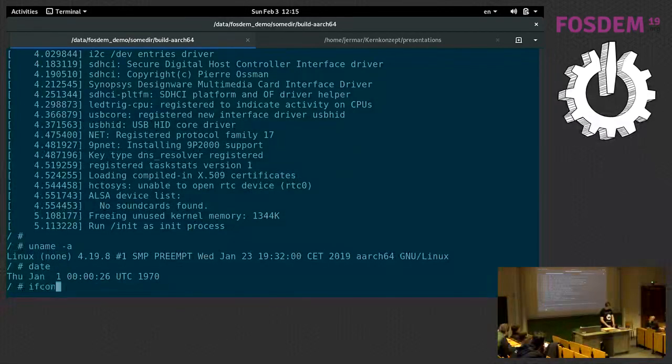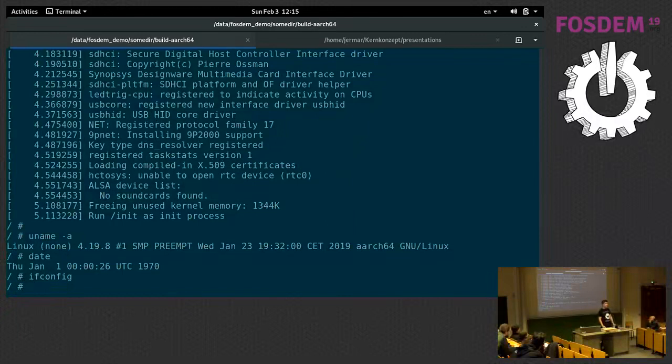So we see that we haven't configured any network interfaces yet.